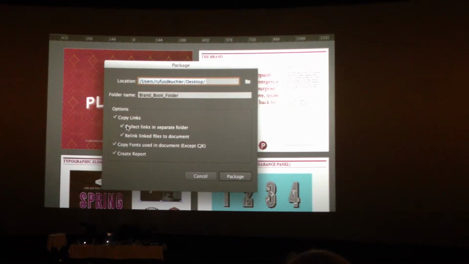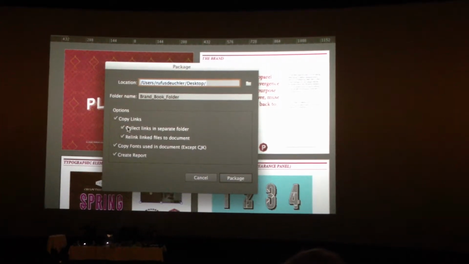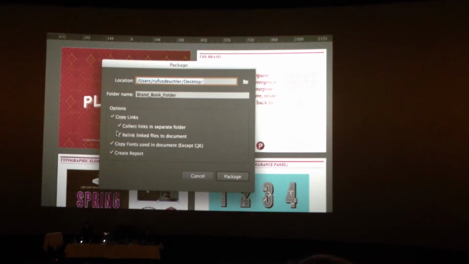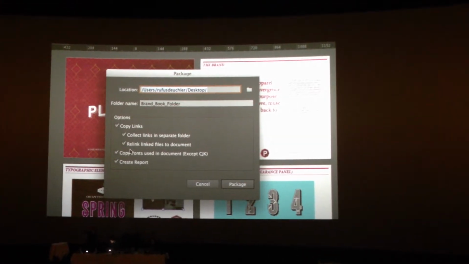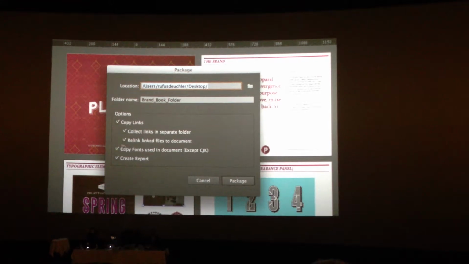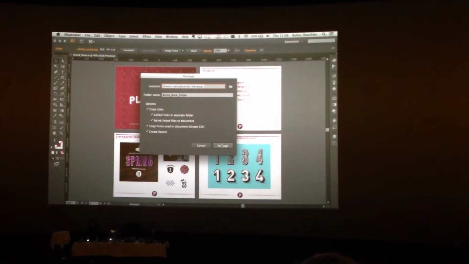I can collect all the links, which may be on different parts of my file system, all in one single folder, and then even relink the Illustrator document that will be saved in that folder to those links. Then I can copy all the fonts and then create a report. And once I'm done, I simply say package.